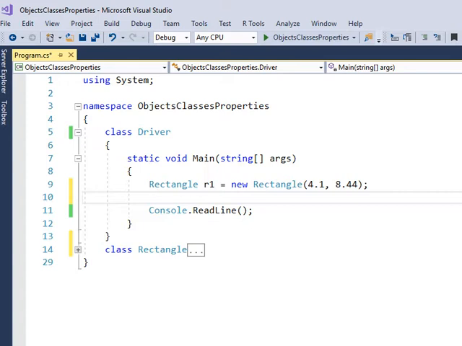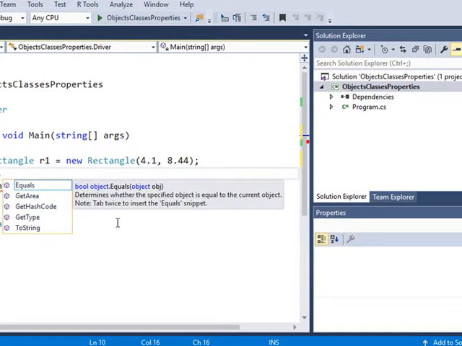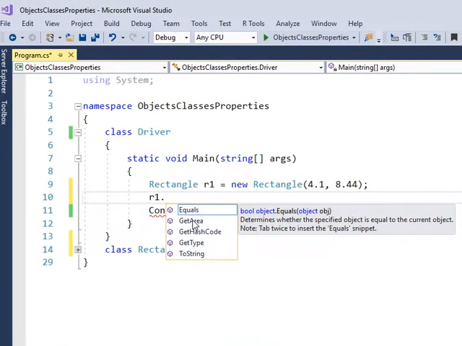And now what I have access to, I'm going to type R1 dot, and I have access to that GetArea method. Now there's also some methods that you automatically inherit every time from the object class, but those will always be there. But the one that is in the rectangle class that we're looking for is the GetArea method. You know, it's a method with this little box over here on the side.